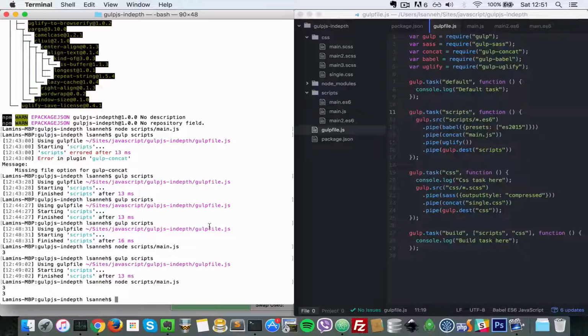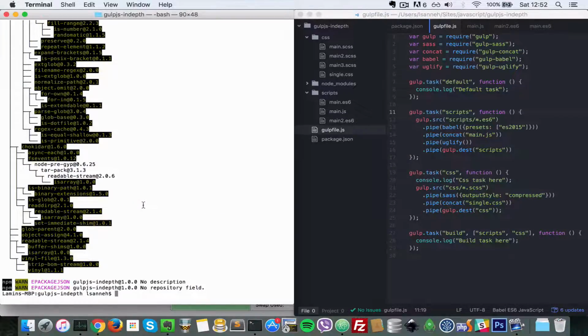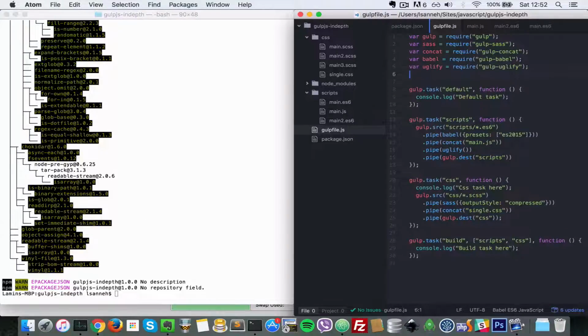So first, let's install the Gulp plugin. So npm install --save-dev gulp-watch. Just note that you don't need the save-dev, but it's good practice to have it there. So that has installed, so let's require it. We're going to come here: var watch equals require gulp-watch.